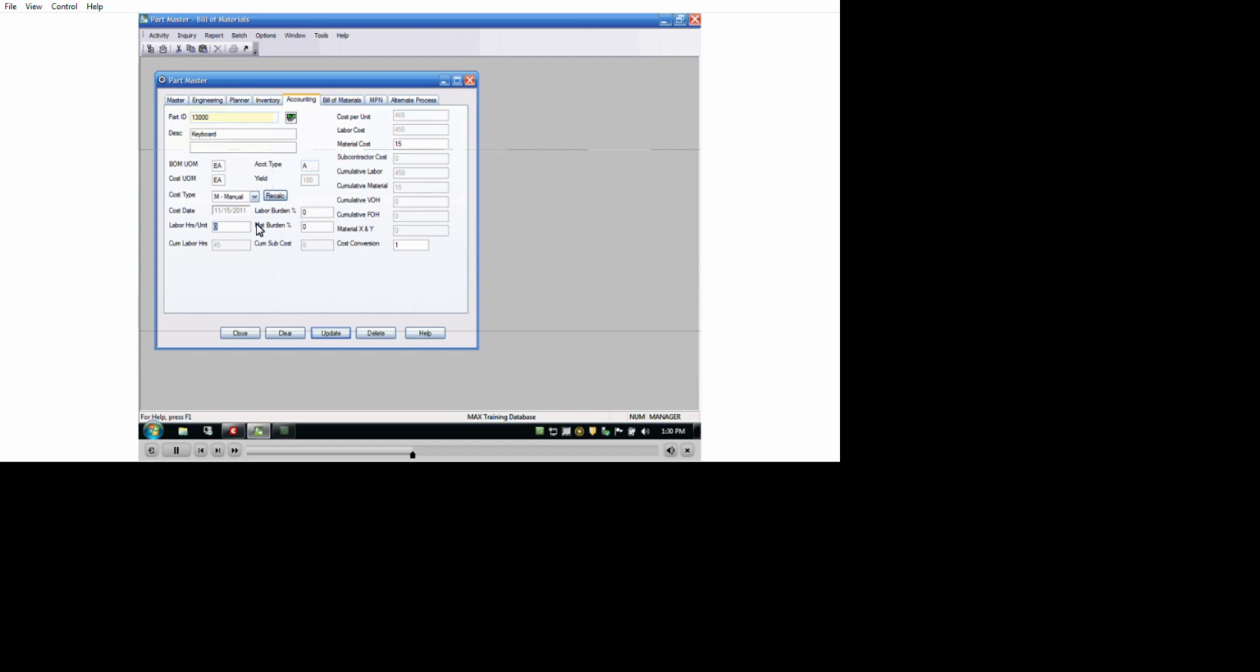If you change the material burden percent or other cost information, you need to click the Recalc button seen here to recalculate the cost per unit. Then you can choose whether to update the file or not. For a manufactured part, which is automatically costed, the only required entry is the labor hours per unit for that part. Some fields, such as the cumulative cost fields, are display only.